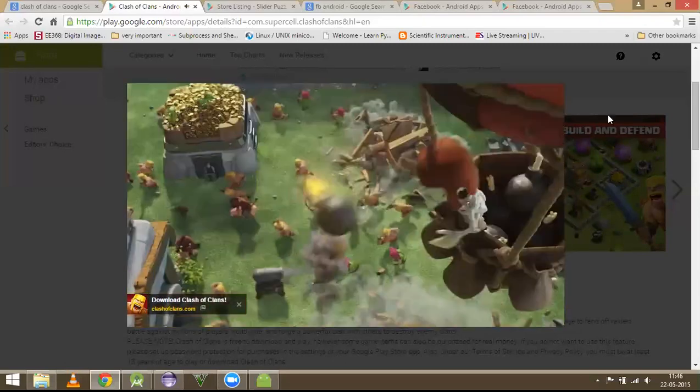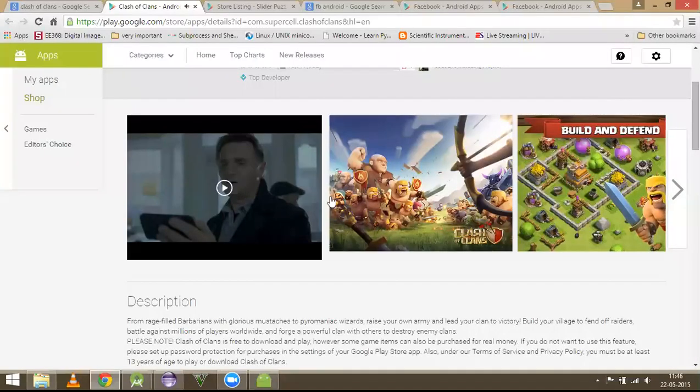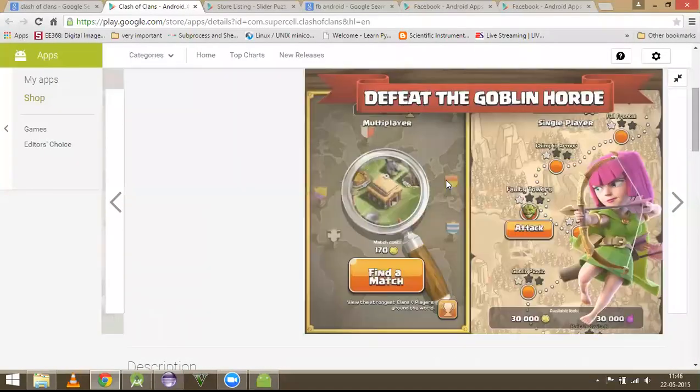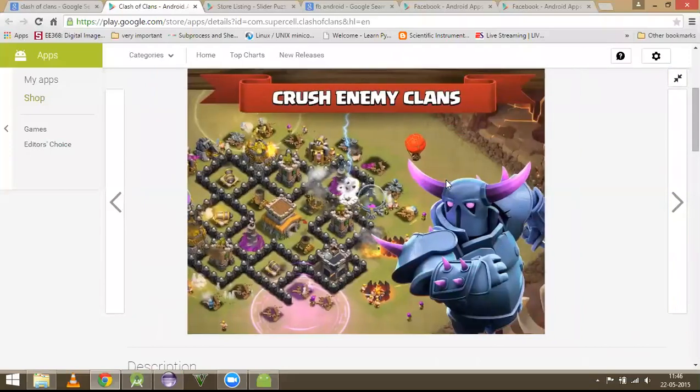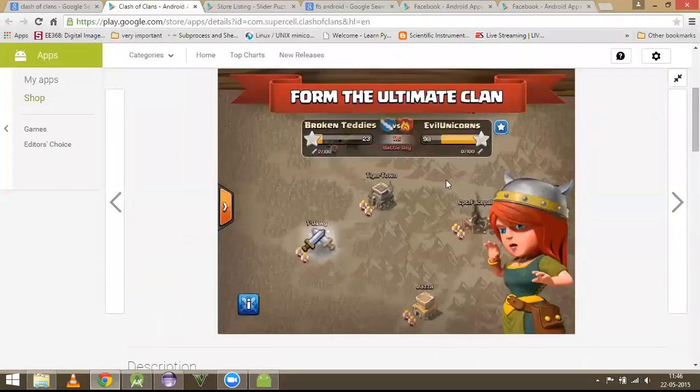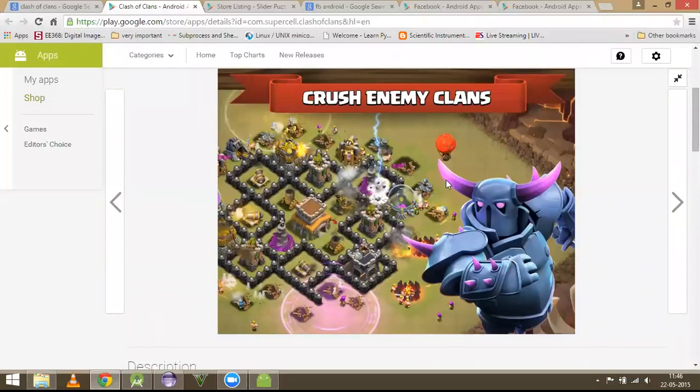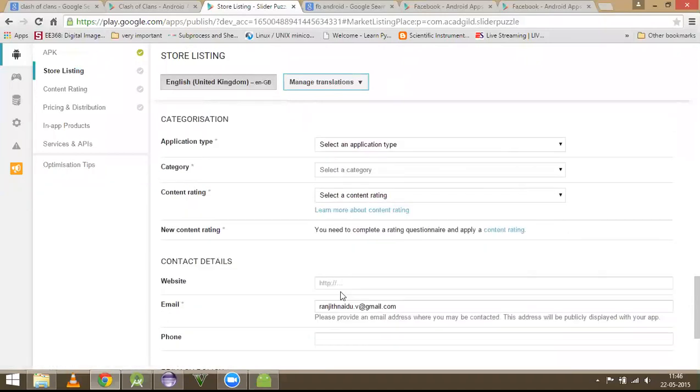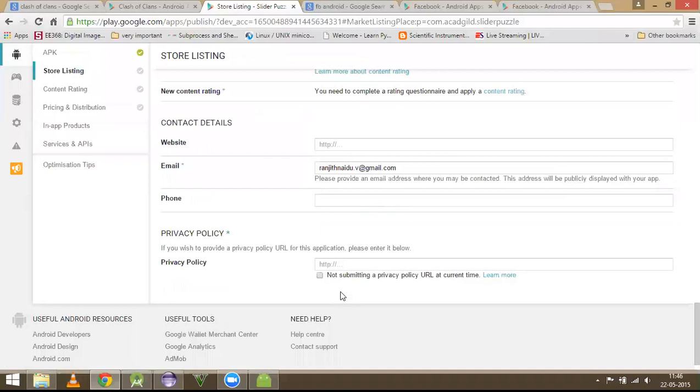Is that clear? Yes, sir. This is the promo video and these are the screenshots of the apps. So in the same way, you can create screenshots, and if you are interested in creating a promo video, you can do all those things and then upload it on the Play Store. Is that clear? Yes, sir.